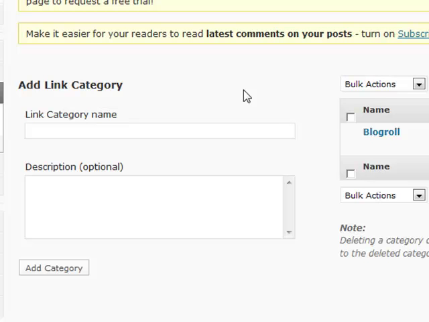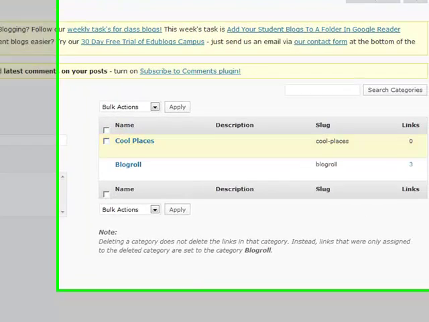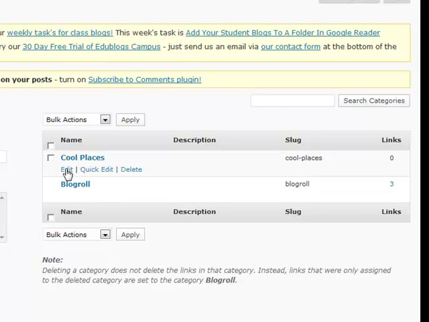we choose. So I'm going to call this new link category Cool Places. I'm not going to write a description now, I might do that later. But we need to click Add Category. As you can see, the new category appeared on the right.